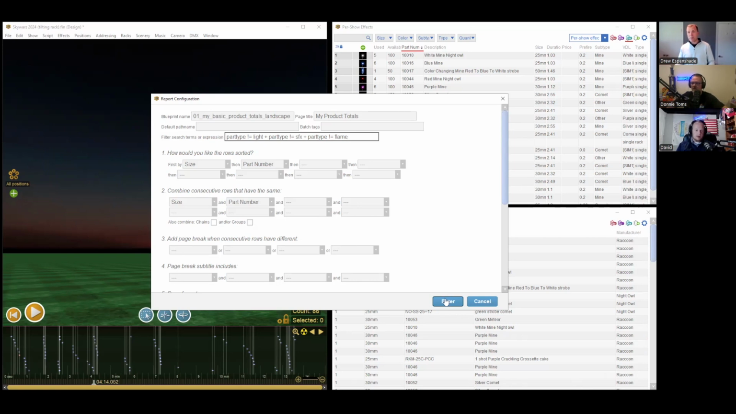So you can combine chains and groups. Yeah, you can. This particular show doesn't have any chains, but by default, most reports do have that turned on. So that when you look at the report you see one line for a chain. Gotcha.